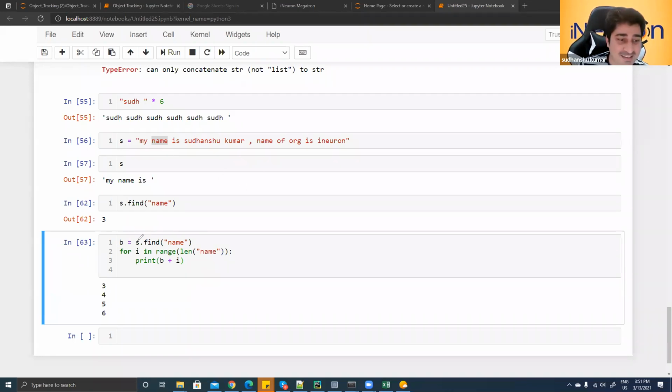So here, what this person has written is s dot find. Find what? Name. We all know that if I write find name, it is going to give me the very first index. It simply means that it will give me this index. Name is here, the substring is here, so it will give me this first index. So I am able to get my starting point.